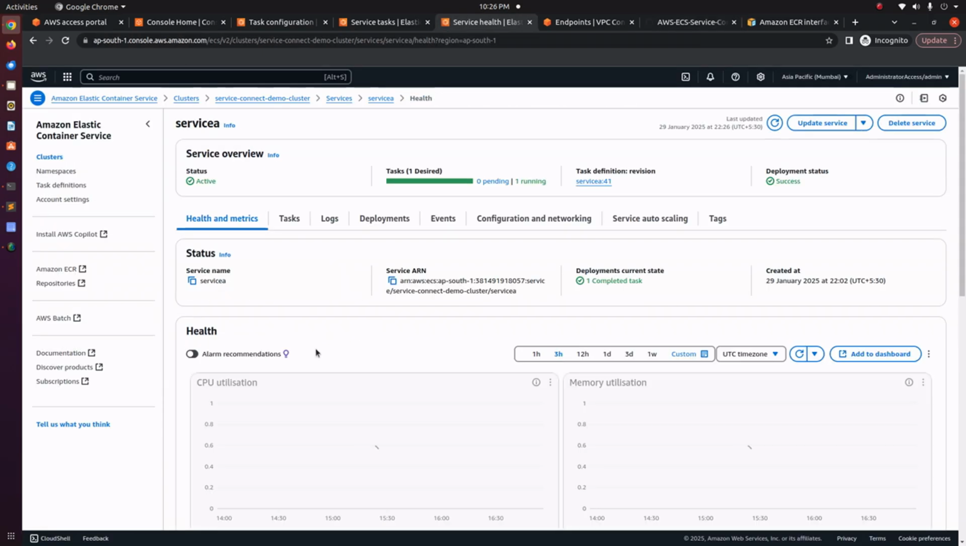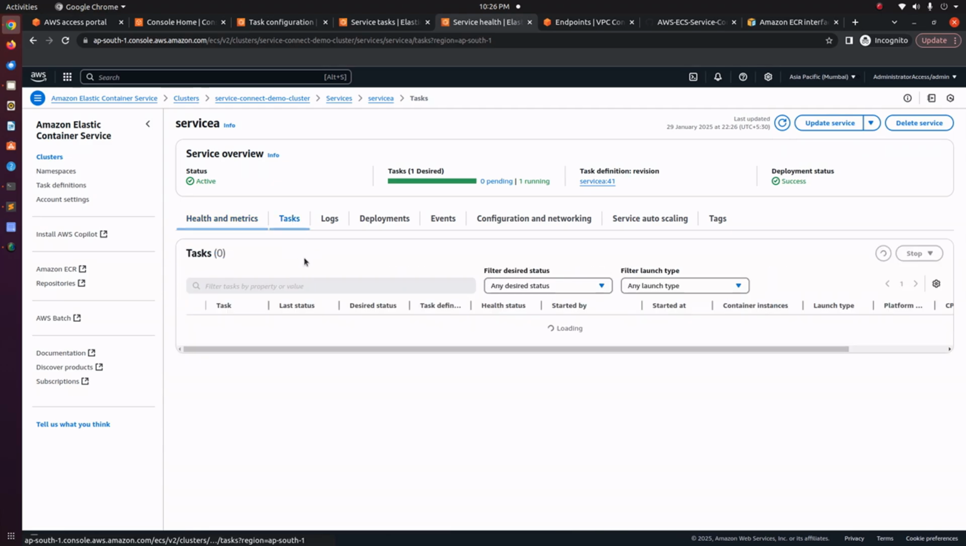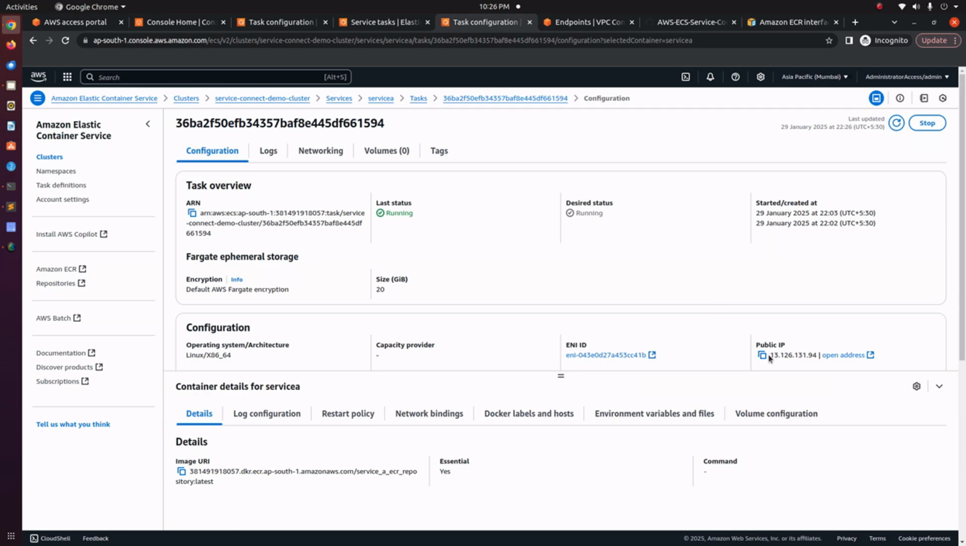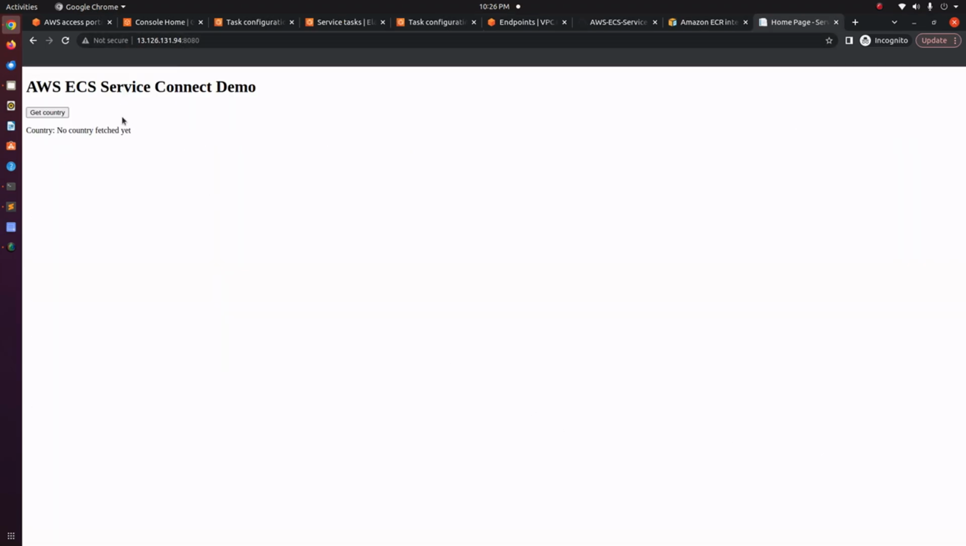Let's test it. Go to service A and get the public IP of its task. Copy the IP. This service A application will be running on port 8080. The application is loaded. Click the Get Country button. Nice. Service A is able to communicate with service B through Service Connect successfully.